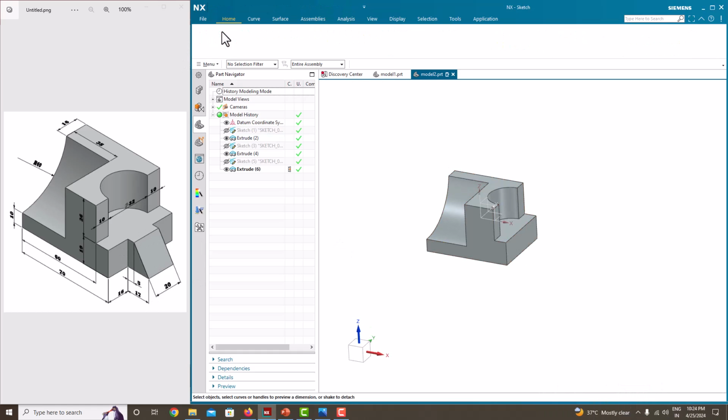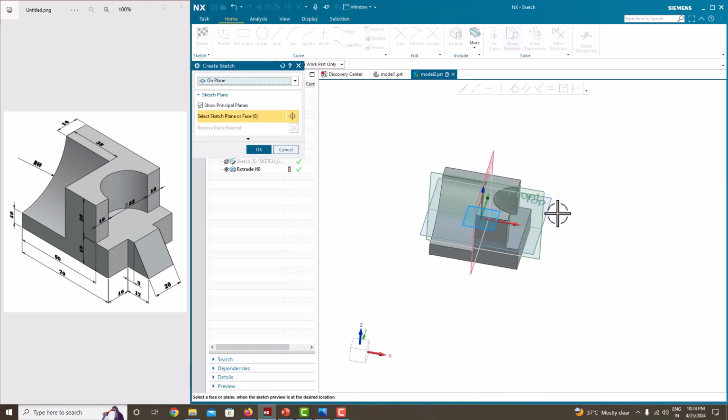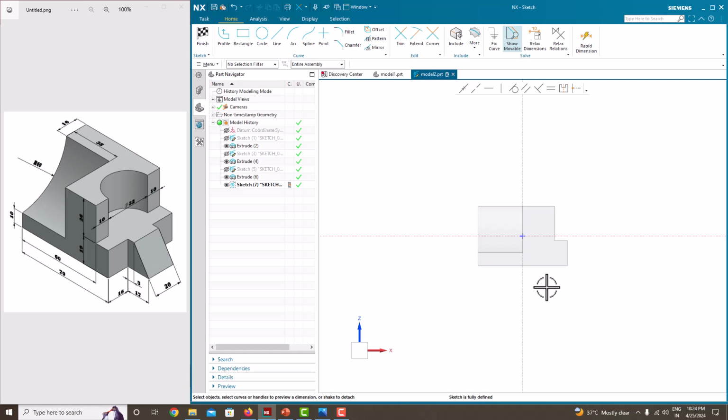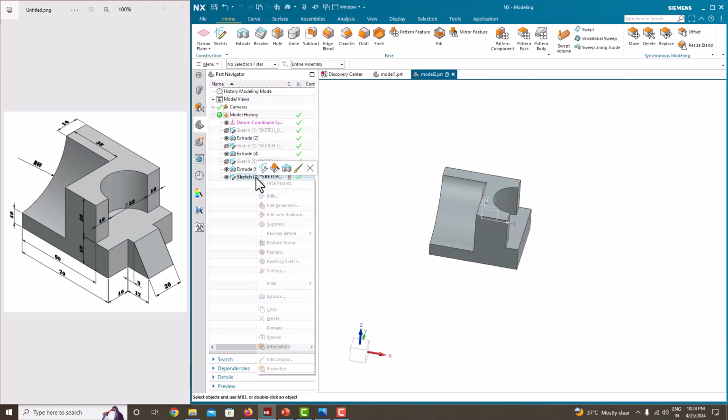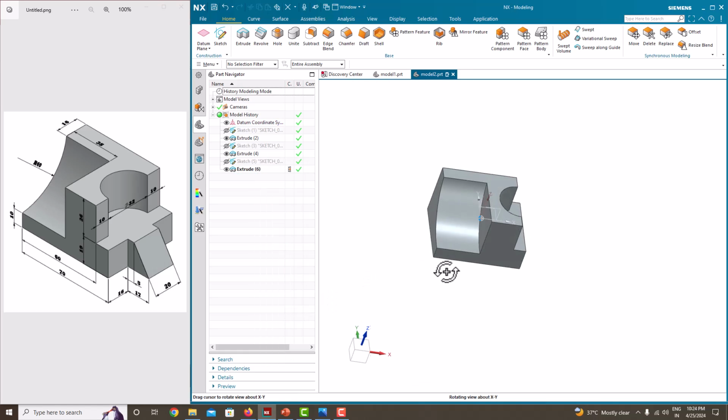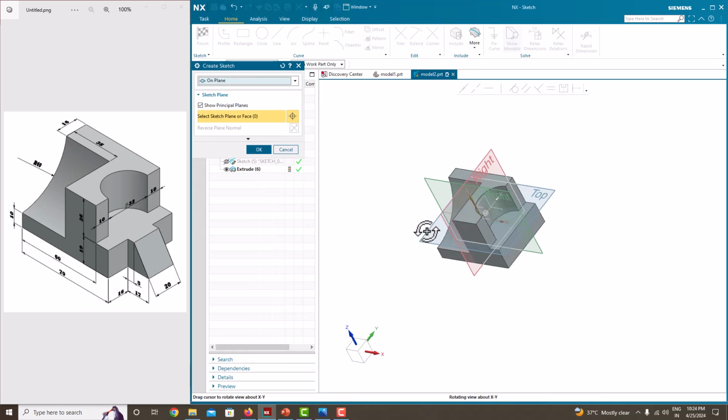For that, go to sketch. Select this front plane. Just say OK. Now the orientation is not good. For that, just finish the sketch. Just delete this one.